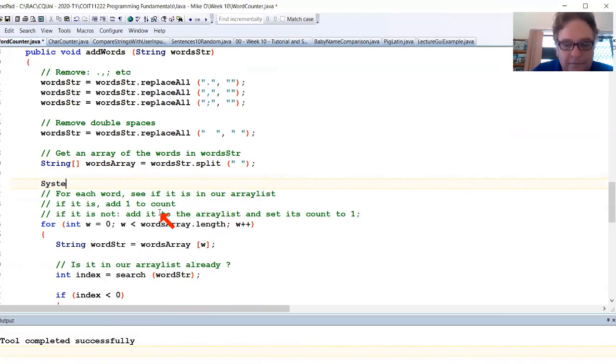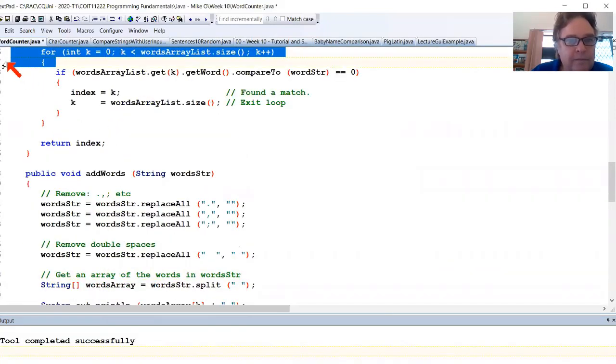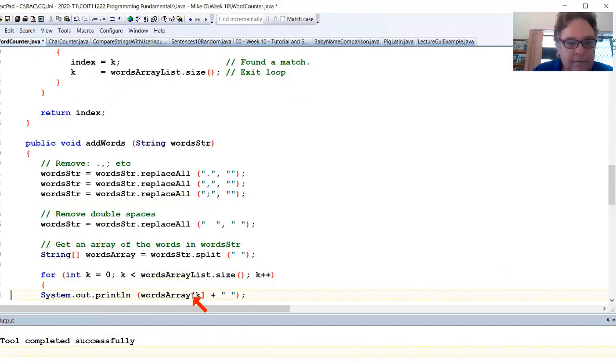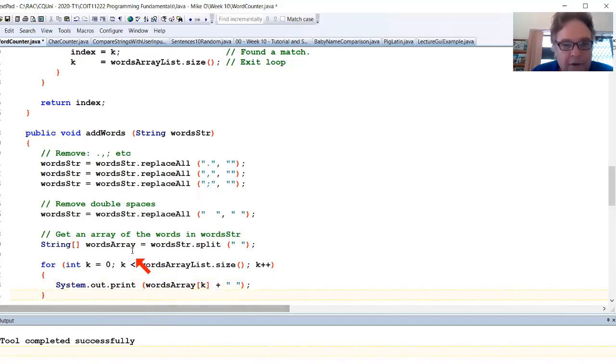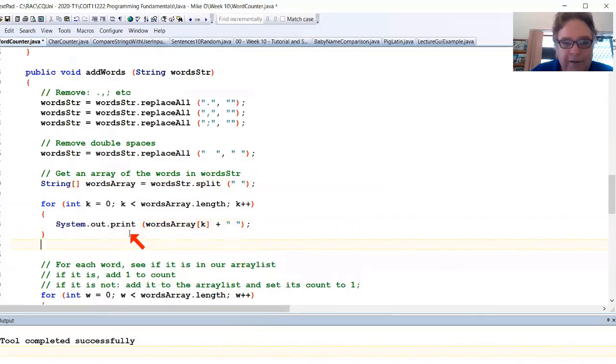System.out.println words array k plus a space. Do that in a loop. I might just do print so not scrolling up the screen too much. So it's our words array dot length, our length property. So we're going to display all the words to the screen here that are in that array. So we're just checking the split did the right thing. And after that, we'll do a print line. Just see what we get. println.